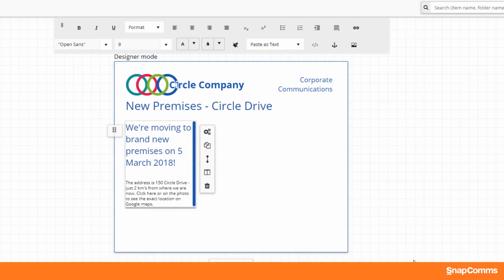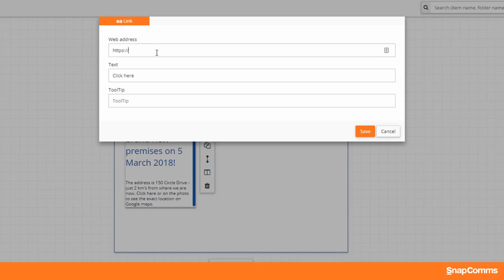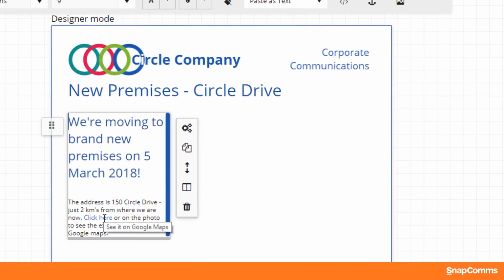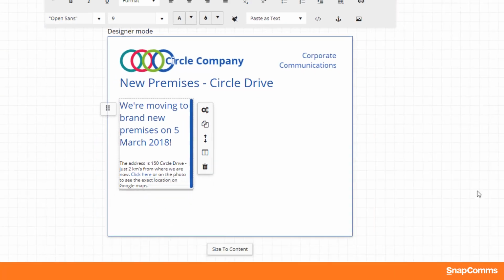My text refers to a link to Google Maps, so let's highlight click here, open the link tool in the editing bar and paste in the Google Maps link. Add a tooltip if required and click Save. See how the link color we set up in the theme is automatically applied. Now let's add the image.